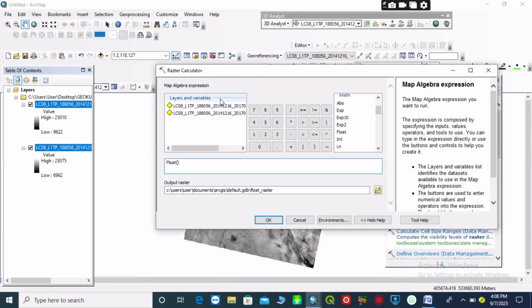So I will click on band 5, then minus band 6. I right click on band 6. Then divided by, and I will go back to float. I right click on float. Band 5 plus band 6.